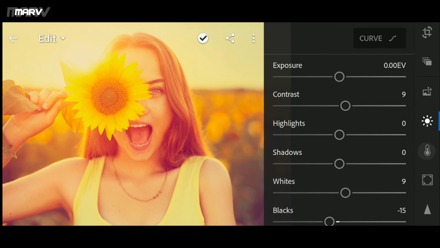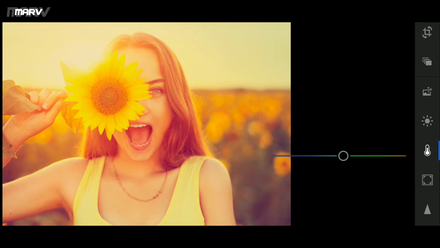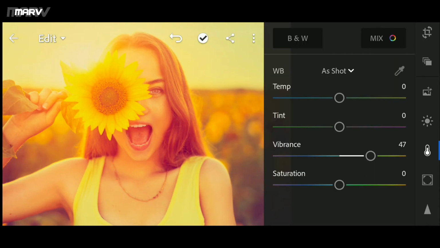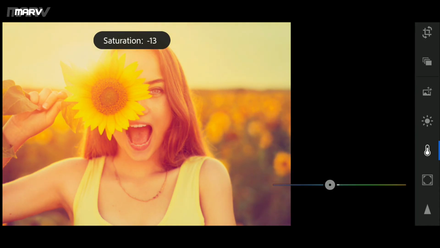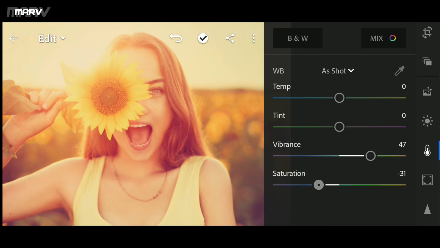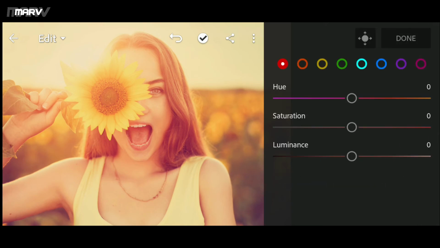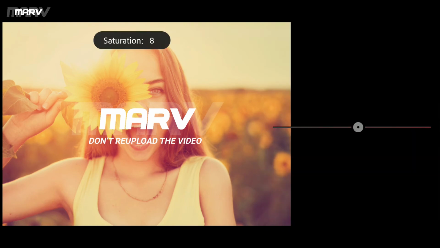Go to Color. Vibrance to +47. Saturation to -31. Go to Color Mix. First go to Color Red. Saturation to +16.